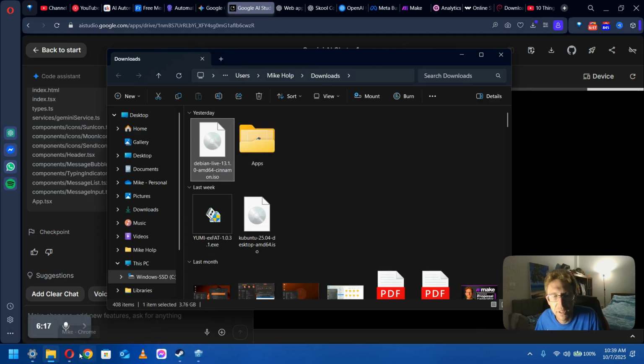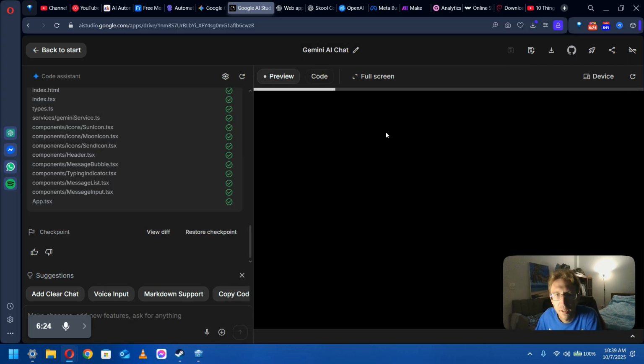I'm actually using Windows on this one. I have been using Linux recently. I just installed Debian on my computer, but sometimes Windows is a little bit easier for screen recording and that sort of thing.